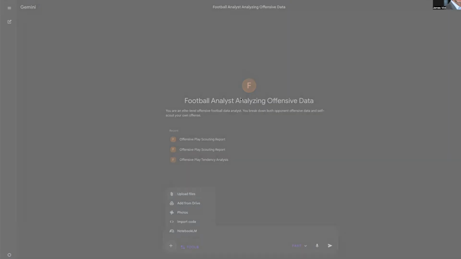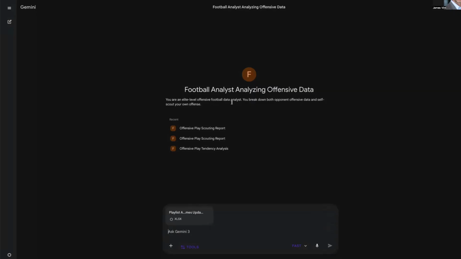Okay, so I'm going to demonstrate right now our Gemini Gem football analyst. This analyst is going to take a look at opponent offenses. And I created this because a lot of coaches come from schools that use the Google ecosystem and they get free access to Gemini with a pro account.